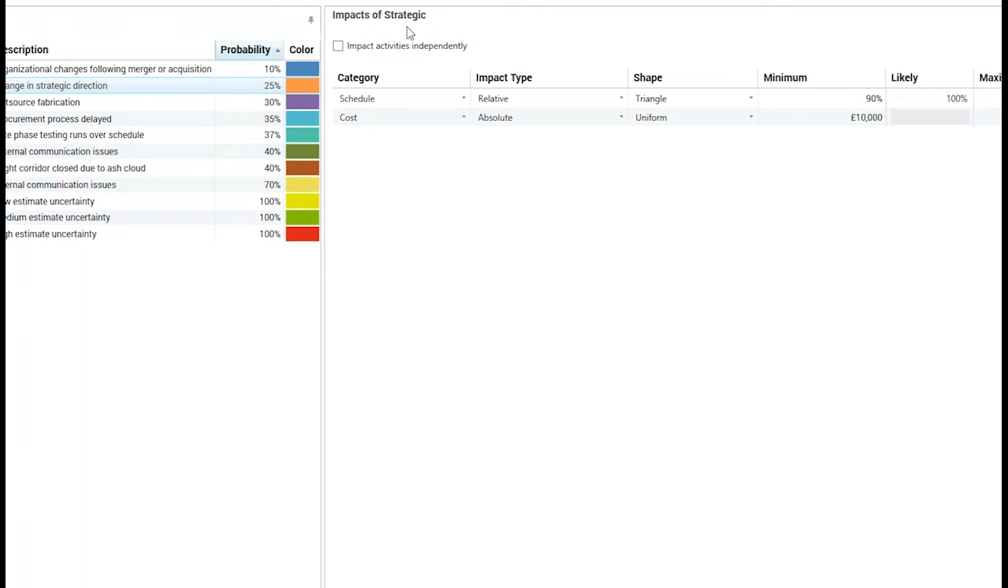Here, for example, we're looking at the impacts of strategic risks, so our change in strategic direction. This particular risk has 2 impacts: a schedule impact and a cost impact. The schedule impact is a relative impact, and in this case it has a triangular distribution of between 90 and 250%. That's basically saying any activities this particular risk is assigned to will be impacted in a range between those percentages of the deterministic duration.